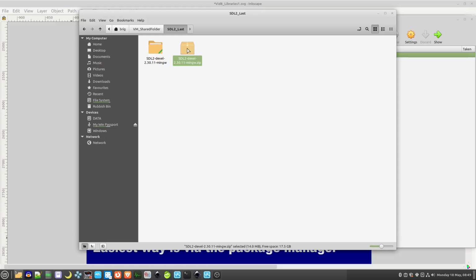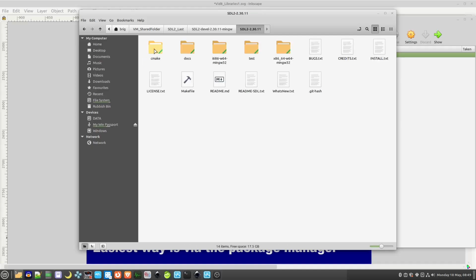So this is the one I got here, SDL2 Devil 2.311. And then when you go down into this, you'll be presented with two different types that you need here. So i686 is the 32-bit version. So if you're working on creating a 32-bit app, which will obviously work on 64-bit machines, then this is the one to use. If you're just interested in 64-bit, then this will be the one to use. I will be working with 32-bit today.